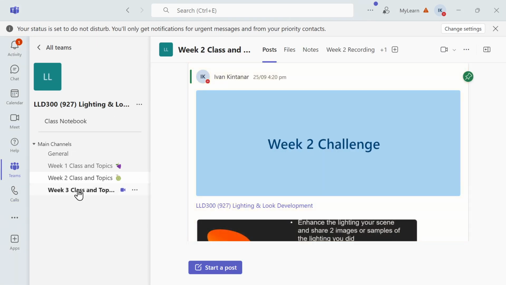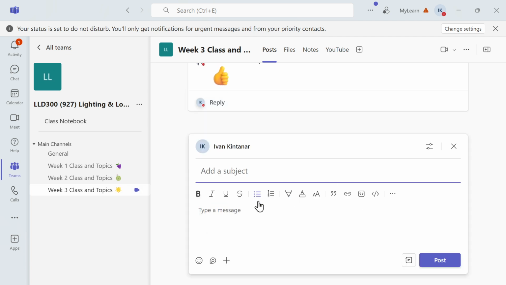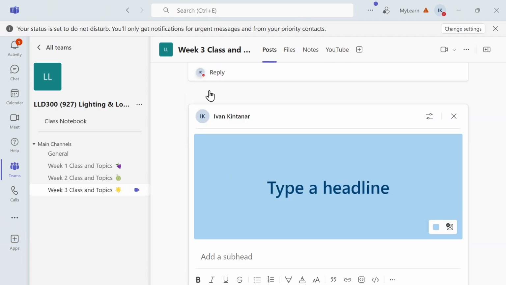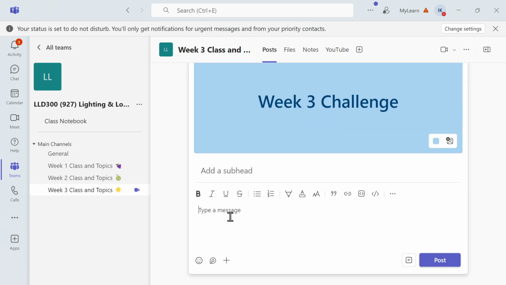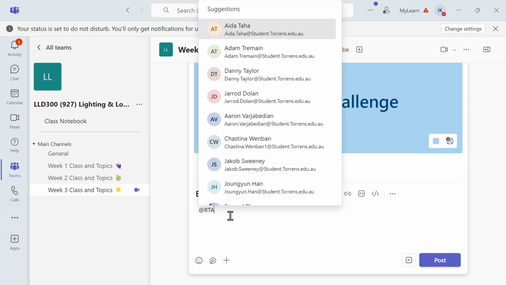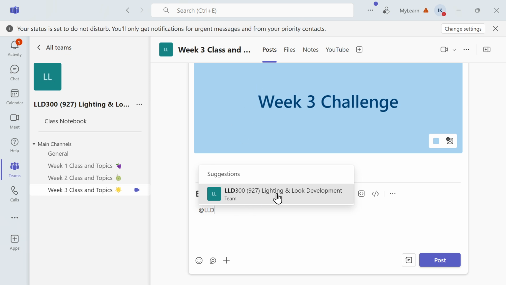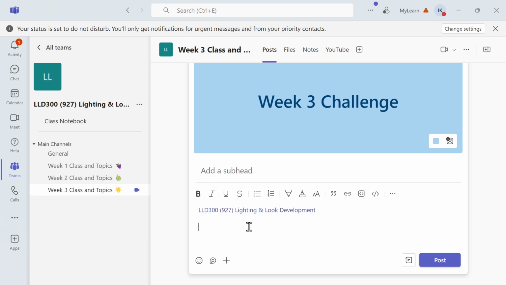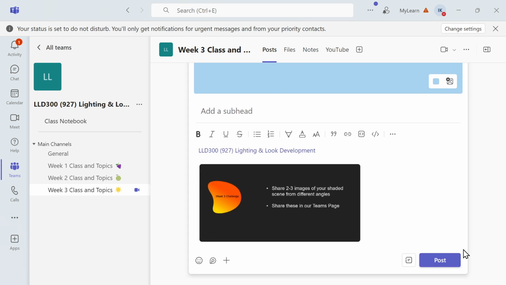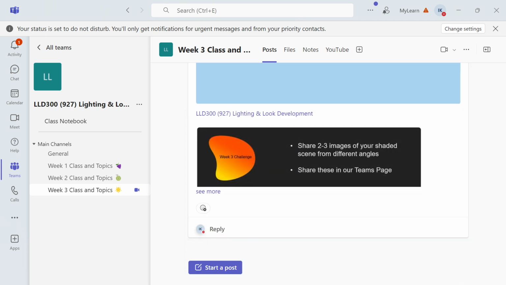And I'll plug that in. So I'll just start a post. Again, for you guys, make sure to share your work and engage in the challenge. So you can already start working on your assessment, right? So week 3 challenge. Okay. And then I'll just plug that at LLD. And that's 927. And then there you go. Okay. And post. Okay, that's it.